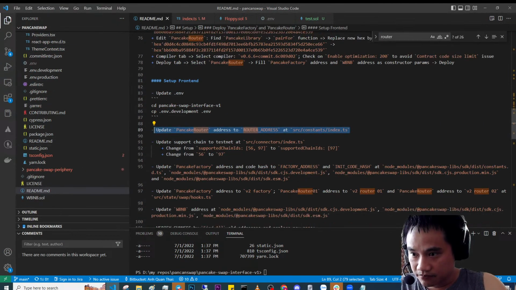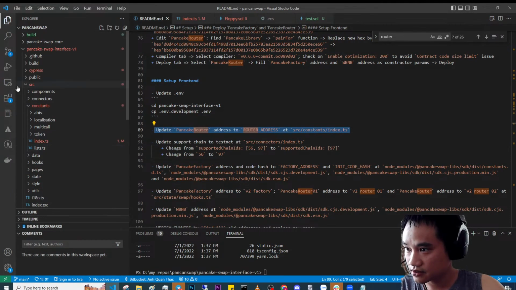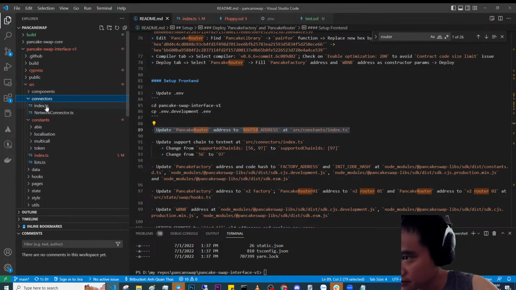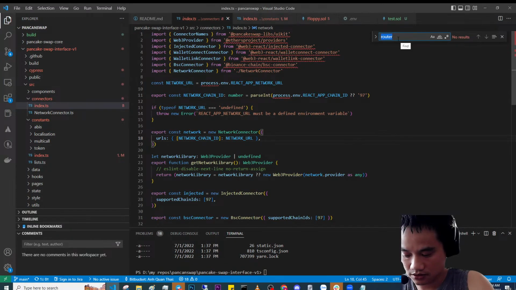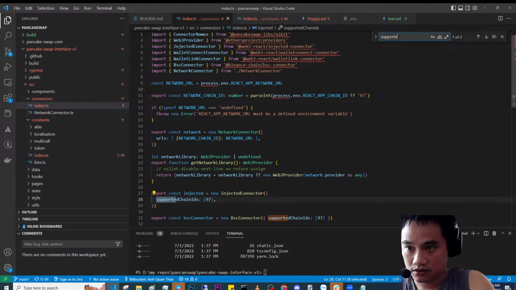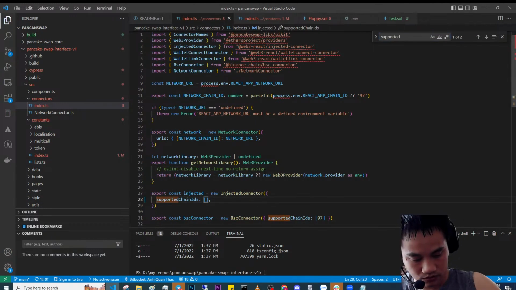And then update the supported chain to testnet. Add to the src connector index.ts. Okay, so we go to connector index.ts, and then the supported chain, constant network. Just search for that, supported chain. So we will 1001.